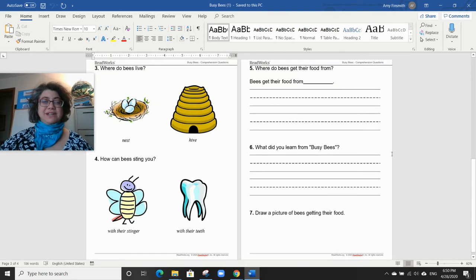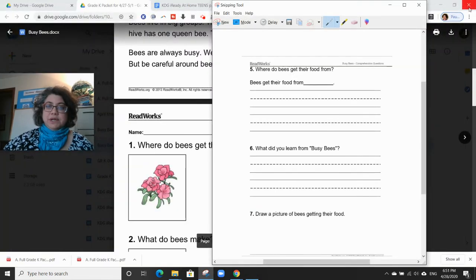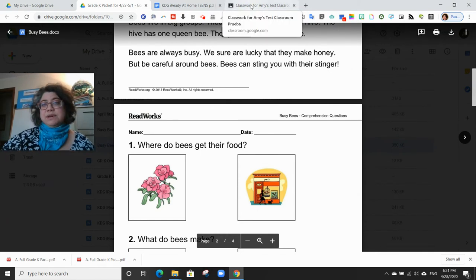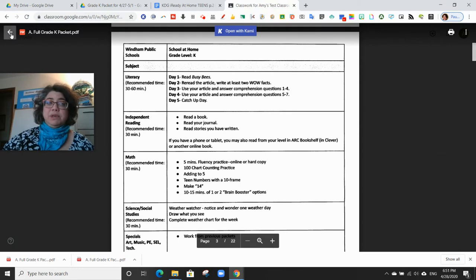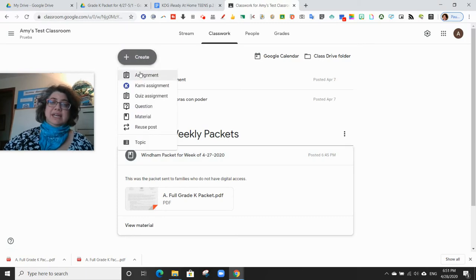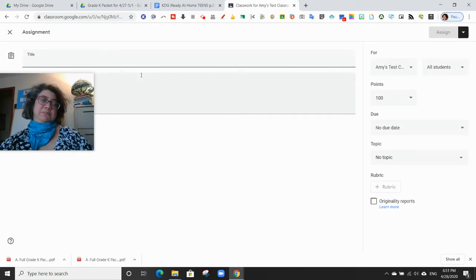Yes. Okay, so I just saved all 4 of these pages and I saved them as images by using the snipping tool. So I'm going to close this. I'm all done with that. Close Word. I can close my snipping tool also. And I'm going to go into classwork. You can also just open a new slides document, but I'm going to go to create and I'm going to create an assignment. And this is going to be reading Busy Bees.